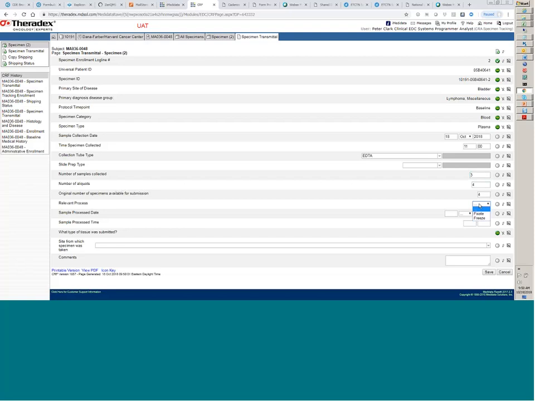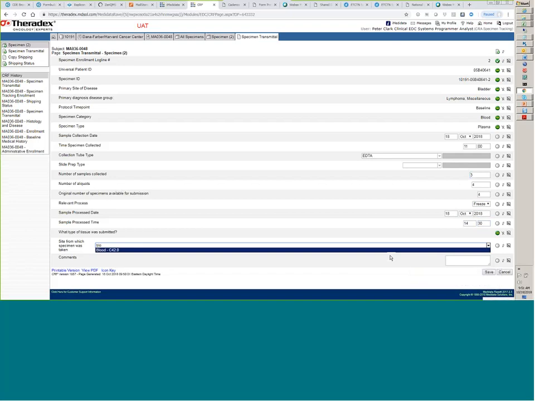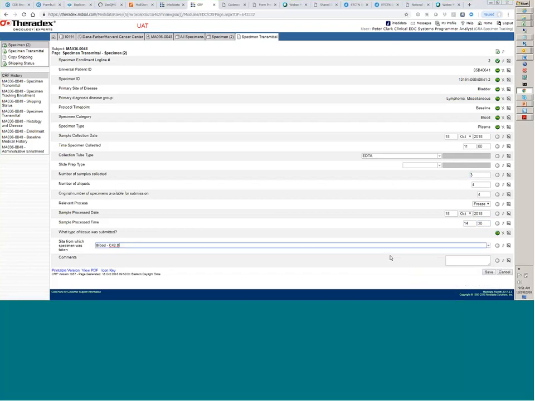And perhaps the plasma was frozen, and we're going to clearly indicate when that happened and the time that it happened. And then I'm going to specify that this was a blood sample and save the form.